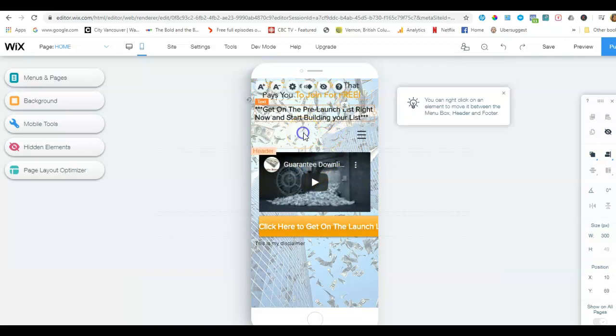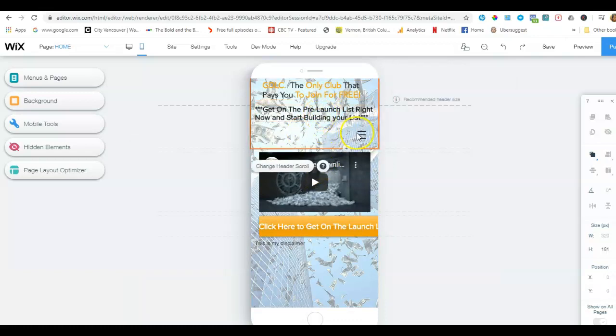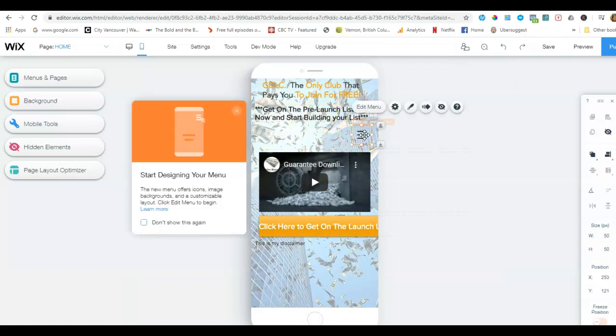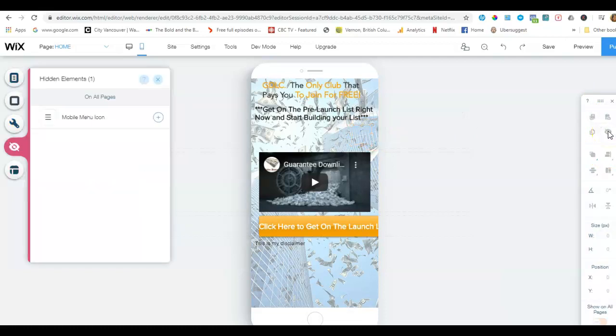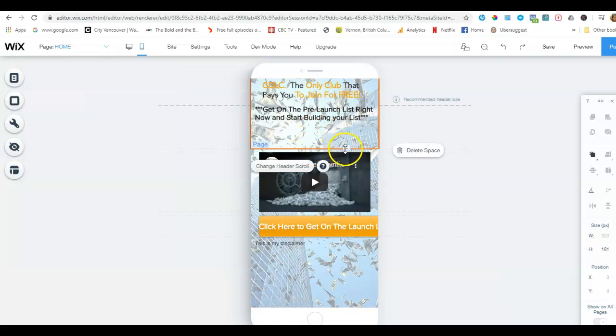Get on the pre-launch list. I'll just leave that the same for now. This bugs me. I don't know how to get this out of there. Edit menu. It doesn't give me an option to delete it anywhere. Usually you could hide it. Oh, there, I hid it. Yay. Okay, I didn't know how to do that in my other one. So that's good.